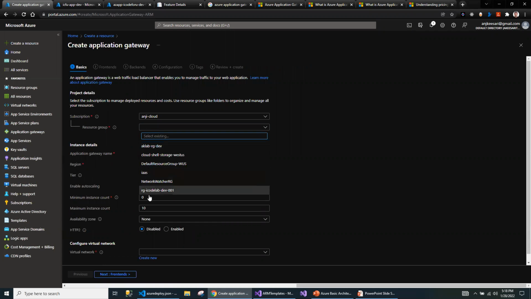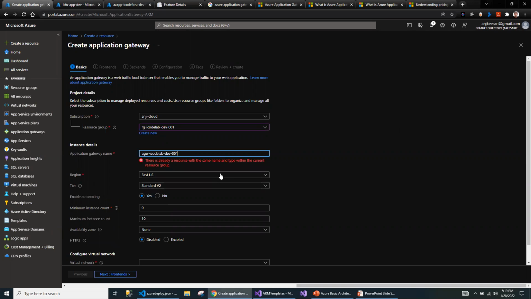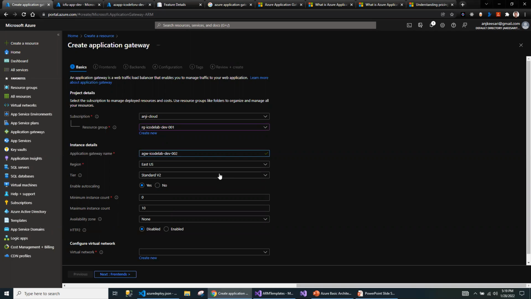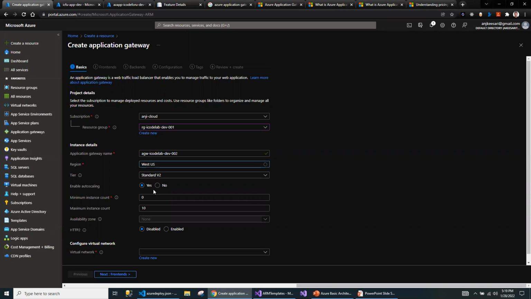As I mentioned, you can select the existing resource group or create a new resource group. In my case, I've already created the resource group. I also created the virtual network because this application gateway is going to sit inside the existing virtual network. So let me give the name of the application gateway. Since I already have application gateway 1 created, I'll go with the second one. I'm going to use West US as my region, and as I mentioned, these are the different tiers.